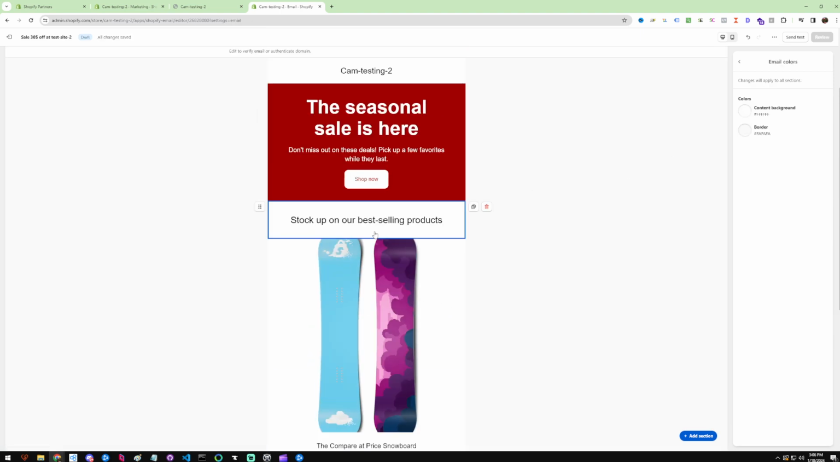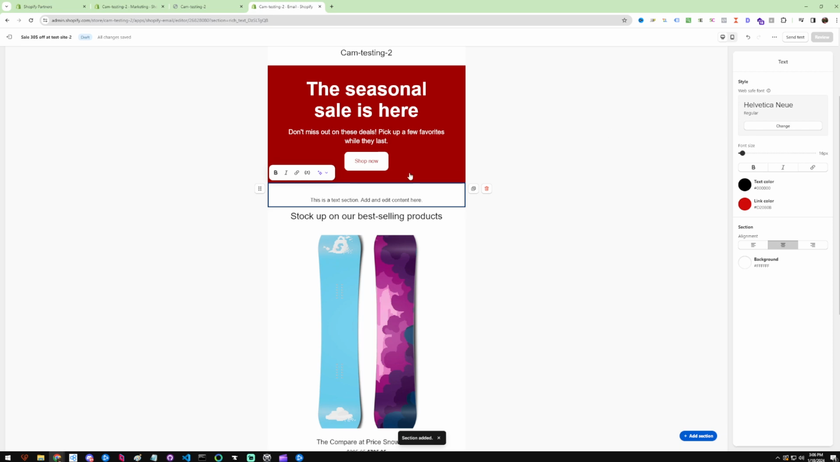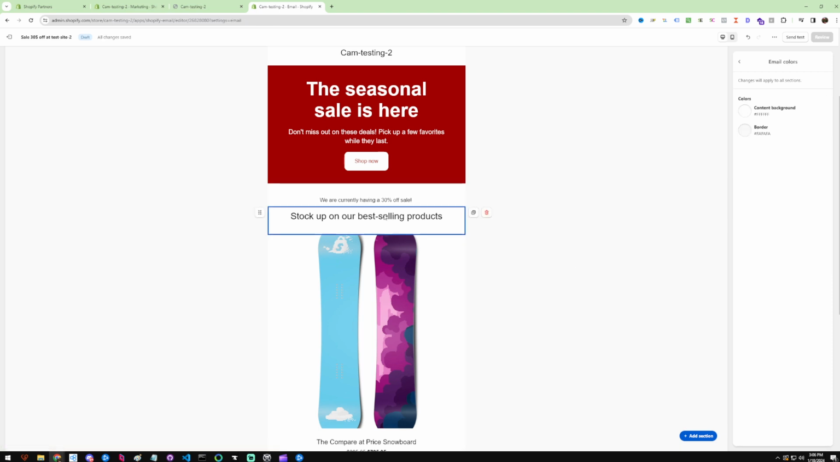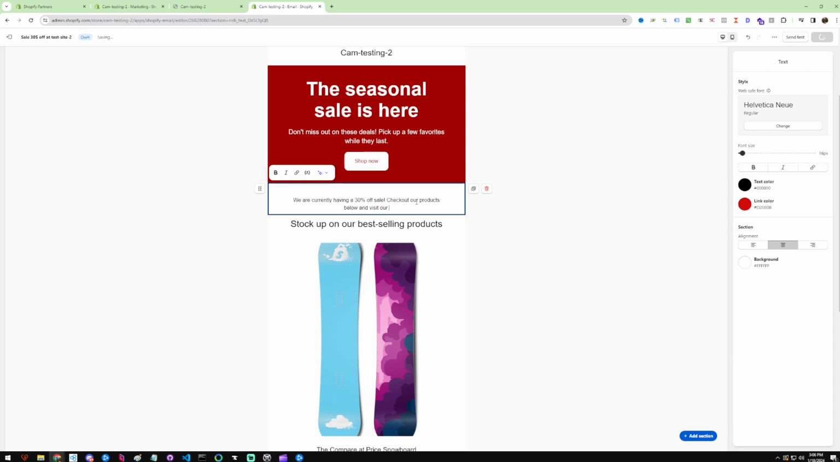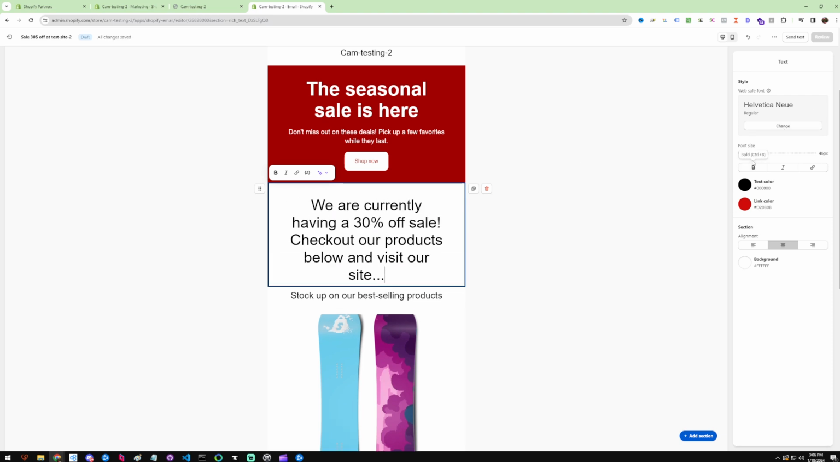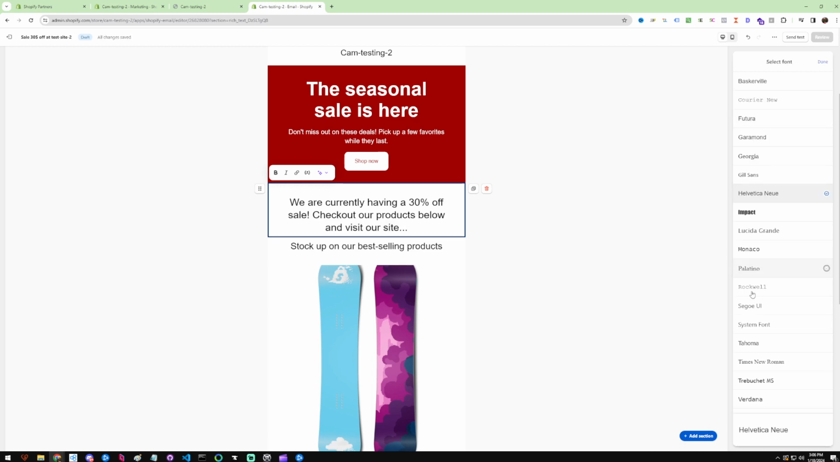What else? We can hit this little plus sign here in the middle, so you're scrolling over the sections. You can hit the little plus sign, and you can go text, and you can just add in here, we are currently having a 30% off sale. Check out our products below and visit our site. And you can change all this font size, like super basic, super easy. Change the fonts.